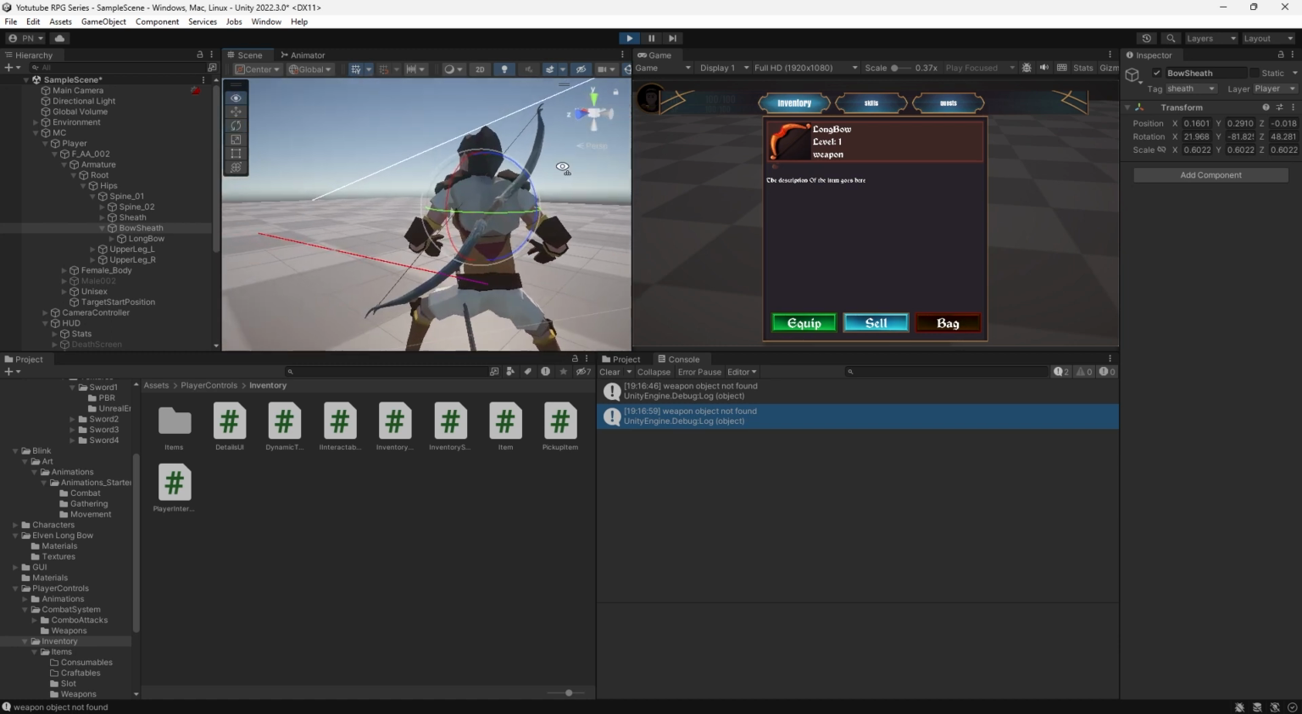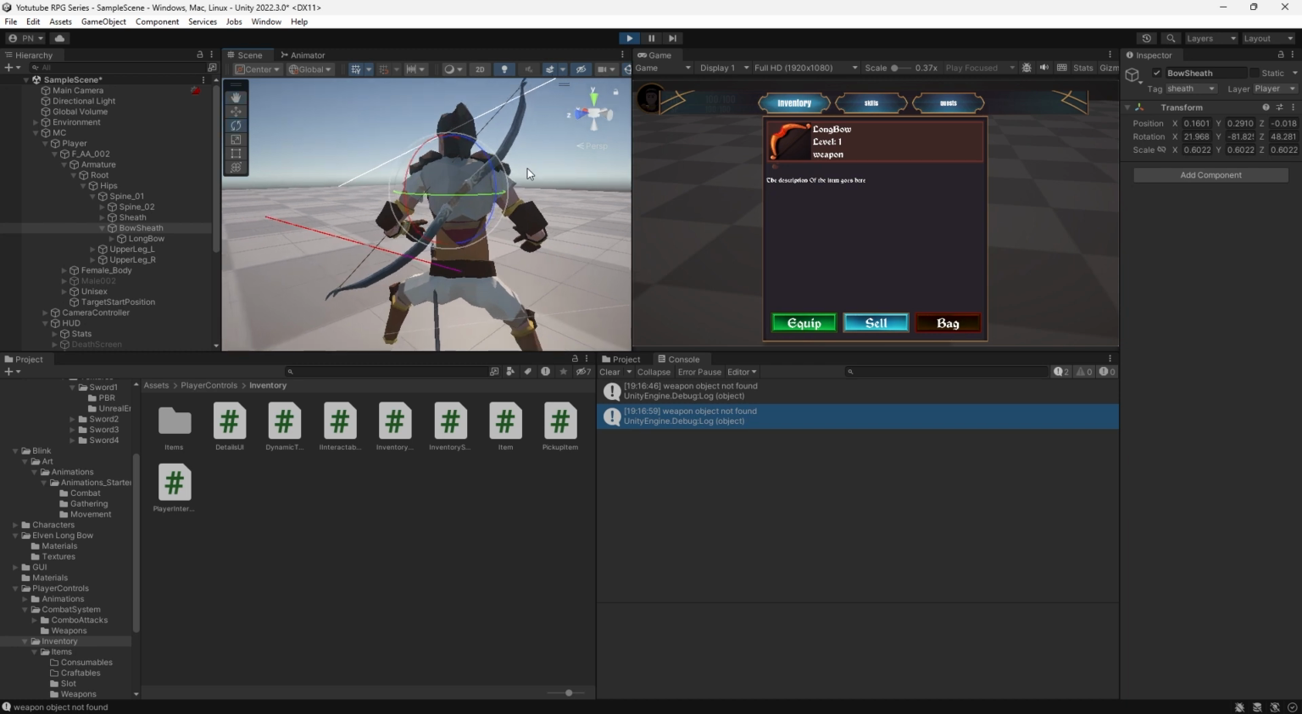So that right there is what we're trying to achieve. You can polish it to fine-tune how the weapon is seated for you, but that's initially how we're going to be equipping our weapons. So the next thing that we're going to do is to check if there is already a weapon equipped on that sheet slot. If there is, when you click equip, that weapon should be destroyed, and then the one that you've equipped should be instantiated in that slot. That's what we're going to be doing next.